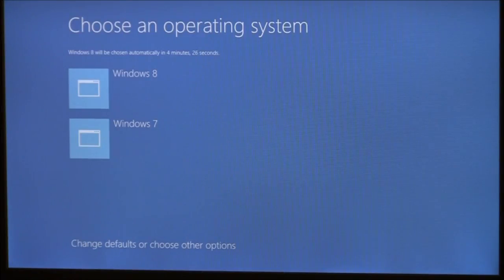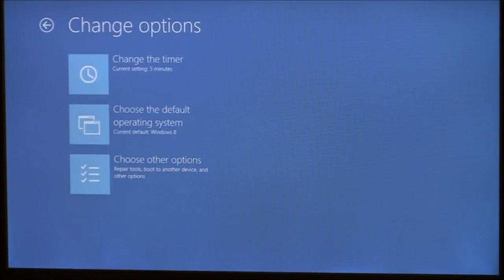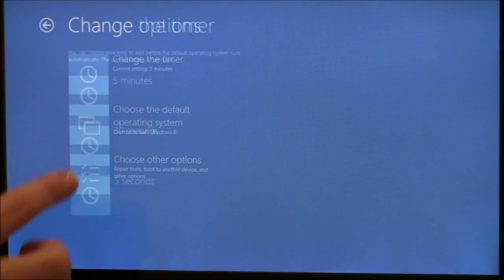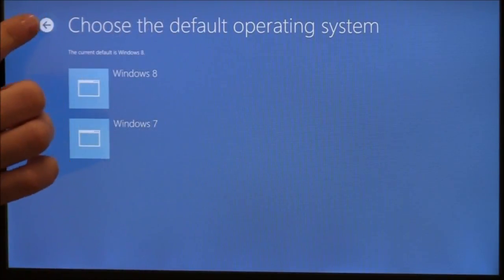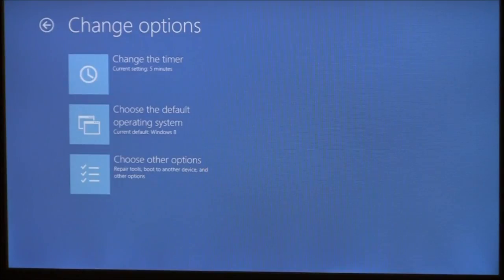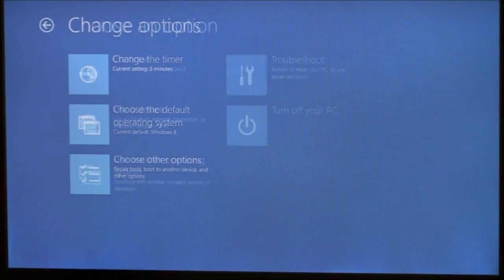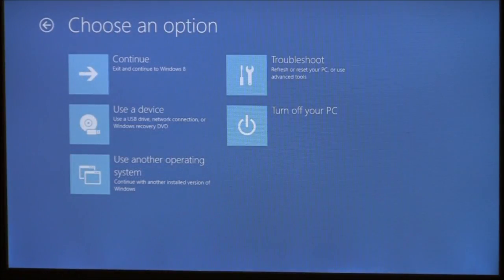Also, we've designed the boot experience to be better suited to devices without a keyboard, so this menu is also touchable. I can quickly tap the OS that I want to boot and be on my way, or I can choose to navigate to change defaults and either change the default timer or the default OS. I can navigate to even more options, and I'm presented with a consolidated view into all the functionality I may want before entering the OS.